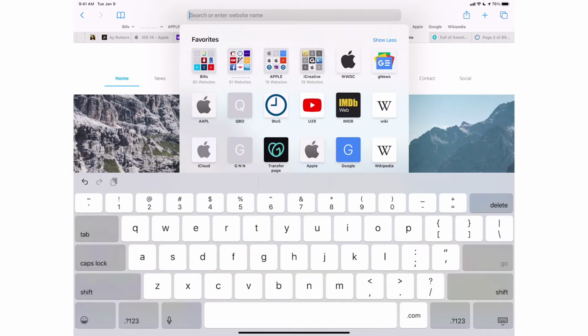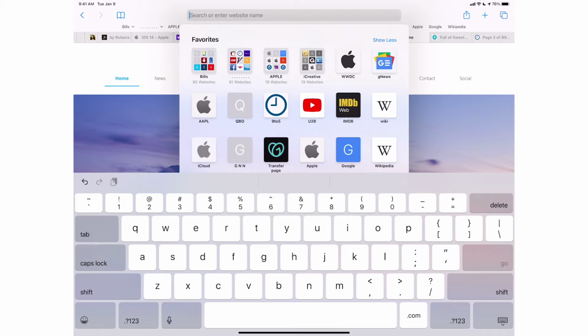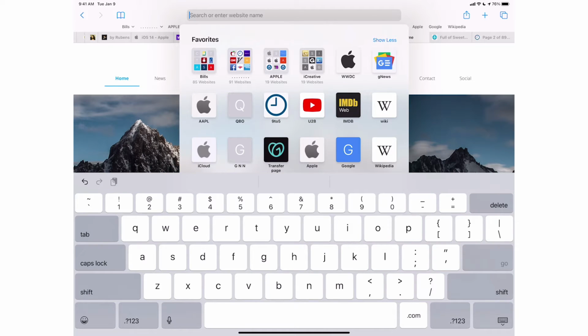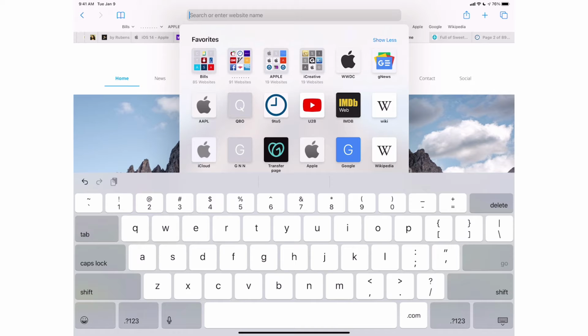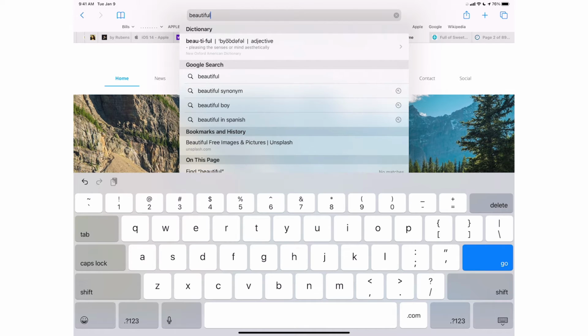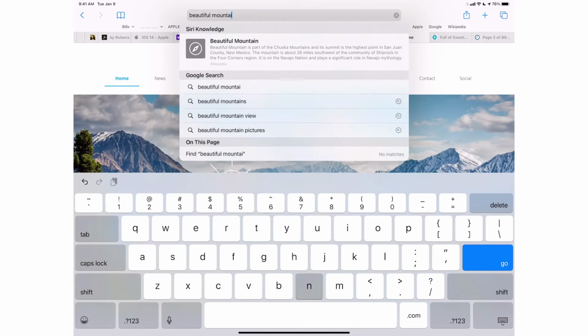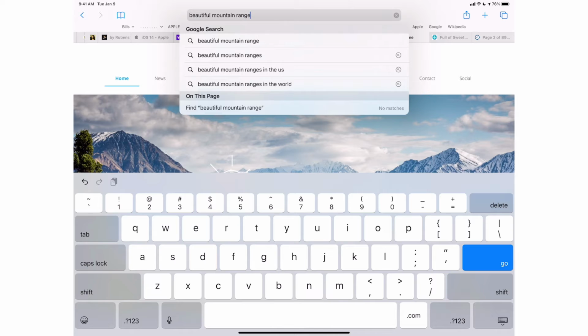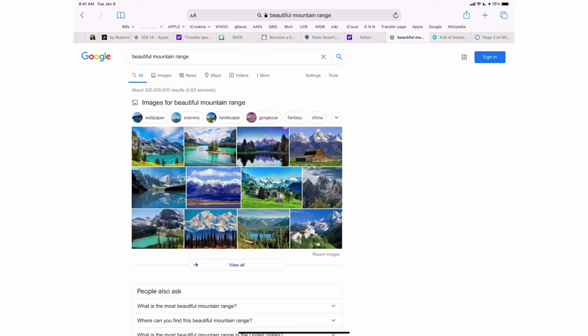So the other thing that I wanted to let you know that the address bar does, that I think is also extremely handy, is this is also a place where you can type anything that you want to search on google.com. So I'm just going to start typing beautiful mountain range. And once I hit go, this literally pops up the Google search results for that.